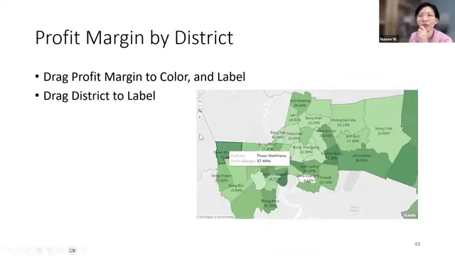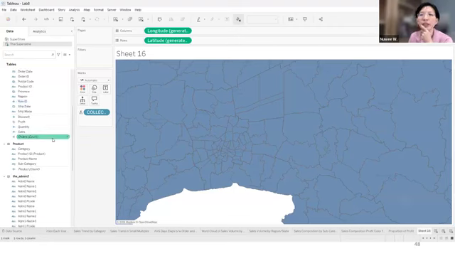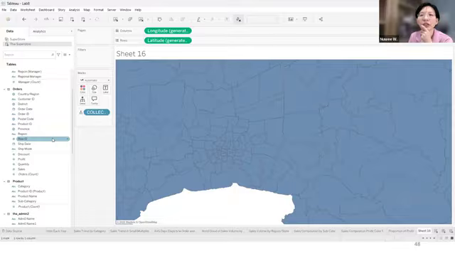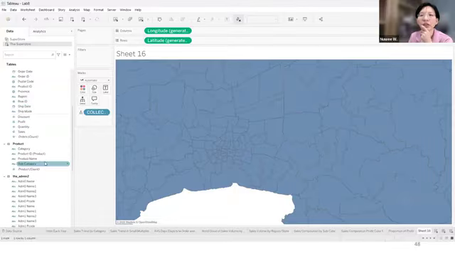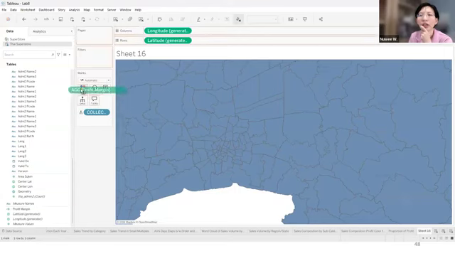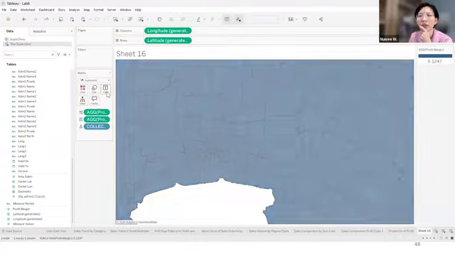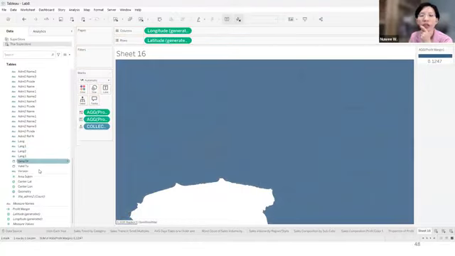First, we will drag profit margin to color and label, and then district to label. So profit margin, just create it. Okay, here to color, and again profit margin to label. Okay, and then district.